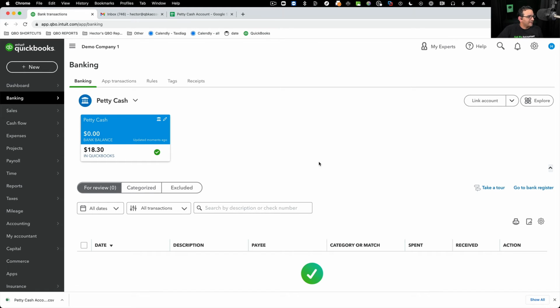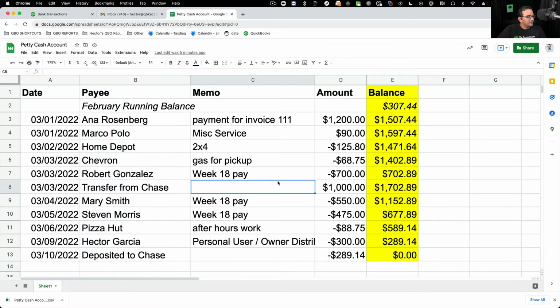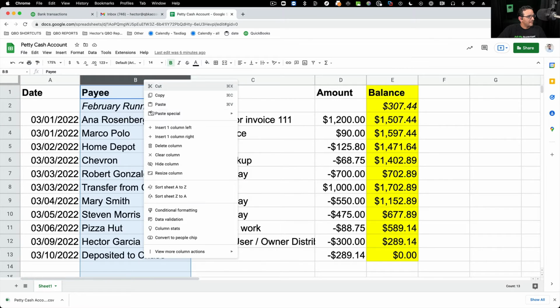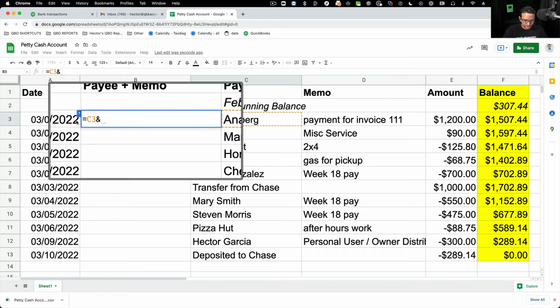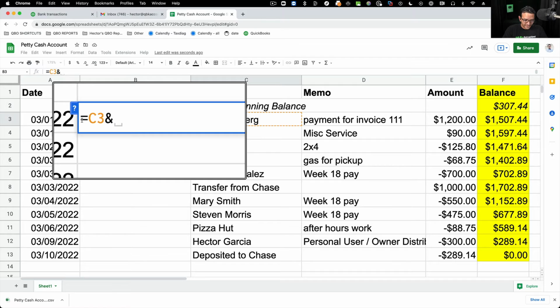So I'm going to go back into my spreadsheet, and what I'll do is I'm going to insert a new column here, and I'm going to call it payee plus memo. So all I'm doing is basically joining the 2 pieces of information. So I'm going to do equals, select the first cell, and then I'm going to do ampersand, again, the and sign, ampersand, and then I'll do quote, space, hyphen, space, quote, and then ampersand again.